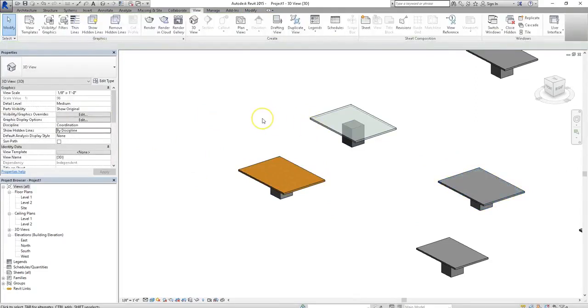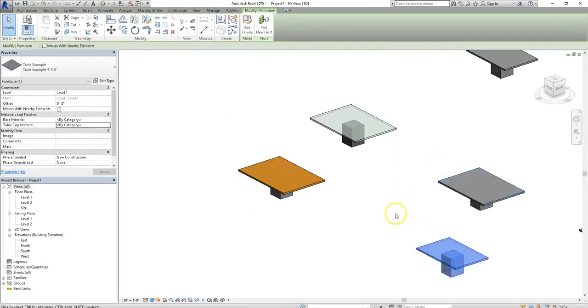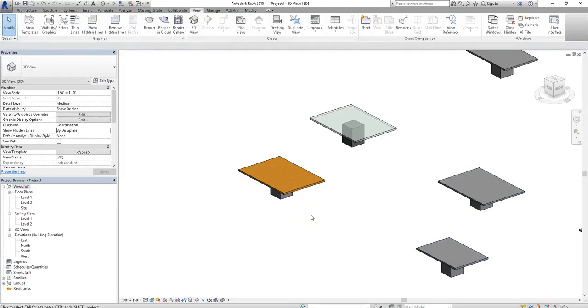But if you have multiple objects that you need to change, say you're dealing with 400 chairs of the same type, then a type parameter will be more useful. So you don't have to click through and change each individual item 400 times. So depending upon what type of object you're dealing with, how many of it you're dealing with, will determine whether an instance or a type parameter will be of the most use.